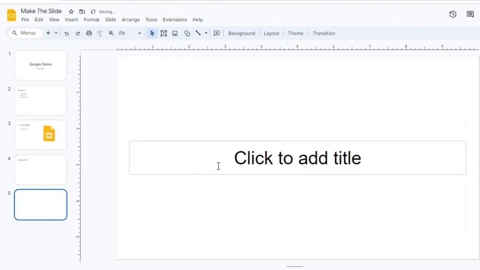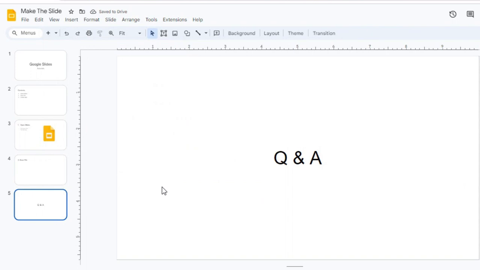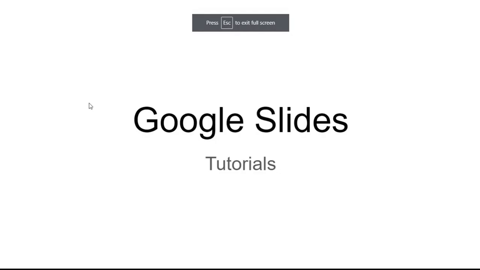In the box I add a question and answer. Okay, you can click View and Slideshow to show your slides. Okay, Create Slide is done.